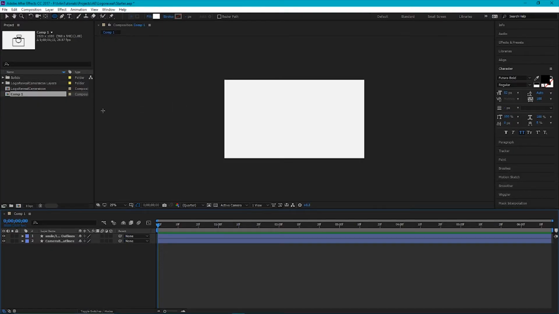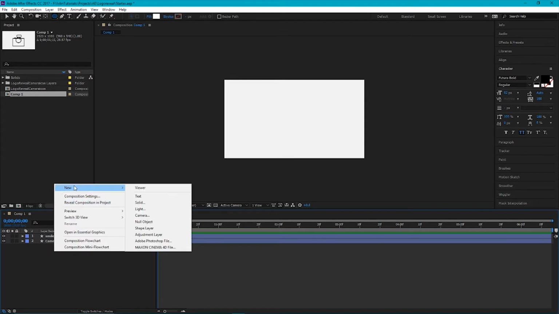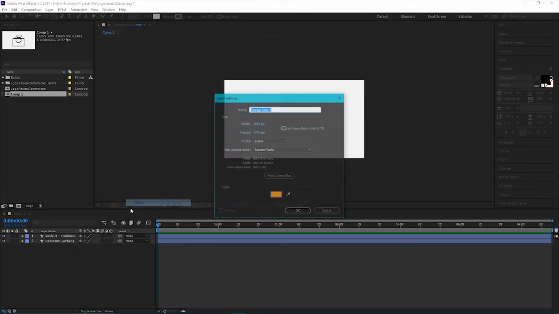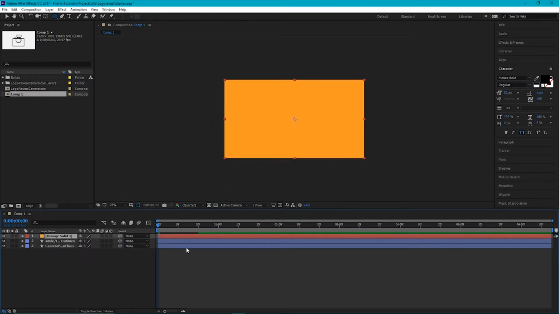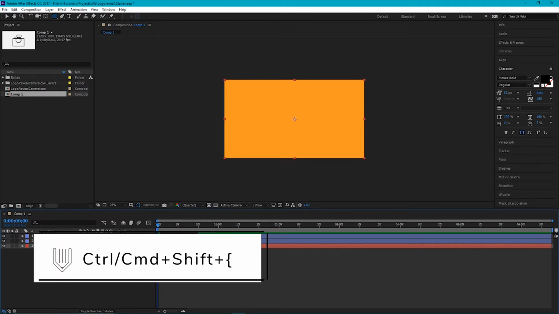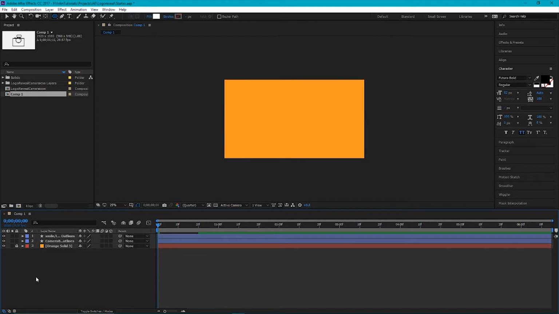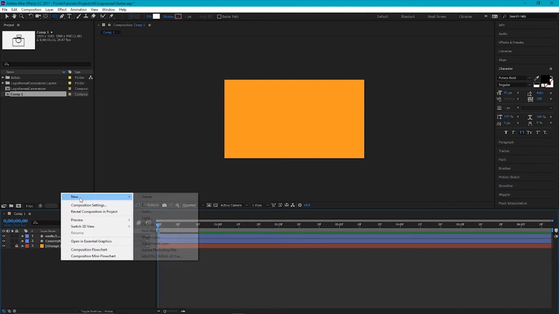Now we need to animate our camera flashes, but before we need to create a solid background. So in order to do that, open your right mouse button context menu and create a new solid. I want to set this color to this yellow orange, click OK. We have this new solid. I want to press Ctrl Shift left bracket to move it to the back and lock it here using this free space on my left. Now I want to create a new shape layer.